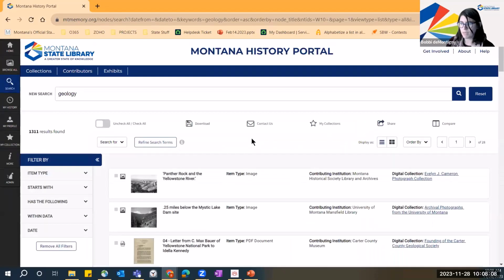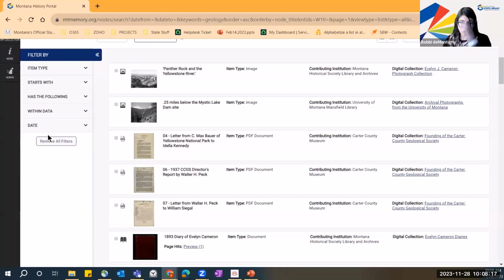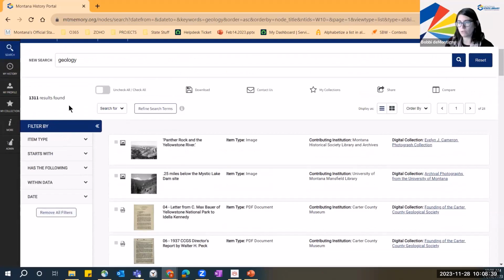And by doing that, you'll get everything that comes up. That is a lot of results, but you can filter them. So this first section here allows you to filter. You can look at all of these various attributes, such as item type, starts with, has the following, within data, or by date. You can also remove all of those filters if you want to browse through all of this.